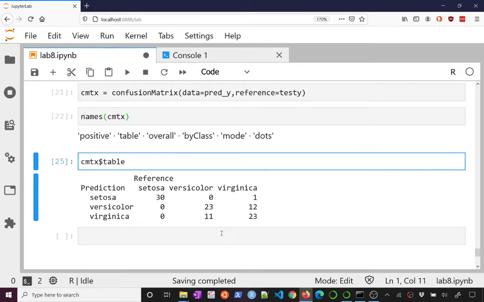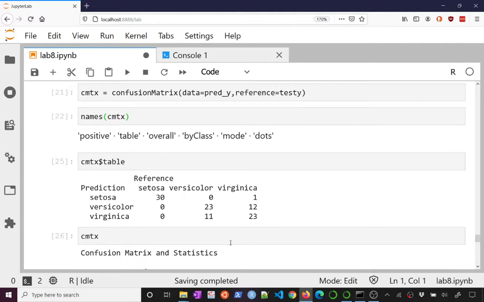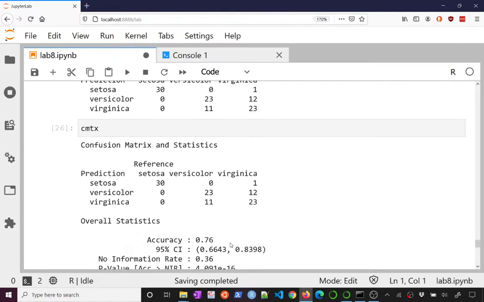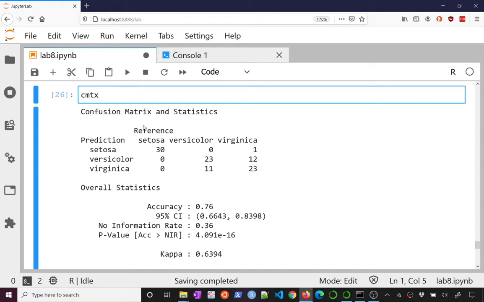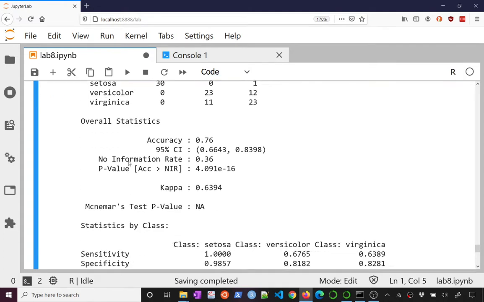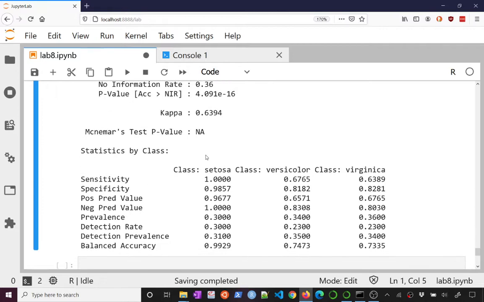So the confusion matrix really summarizes everything here. The confusionMatrix function in this object does give us a lot of information. If you just print it out, it will not only print out my confusion matrix, but it'll give me other statistics. It gives me accuracy, which we said was 0.76. It gives me the confidence interval for that, p-value, and there's a whole bunch of statistics. Some of these I don't even know what they are.